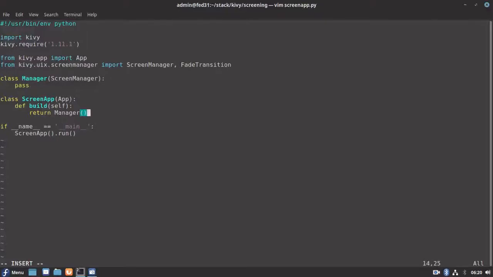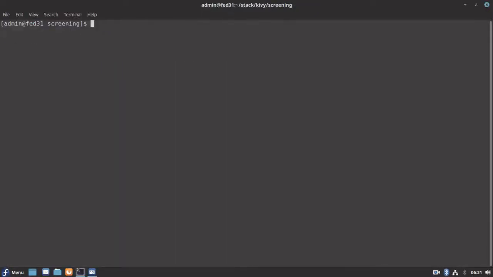Okay, and in our manager, basically this is our root widget, the screen manager, and we need to define how we want to switch from screen 1 to screen 2, what is the method of transition we want to use. So here we need to define the variable transition equal to fade transition. Let me save this one and try to execute it.